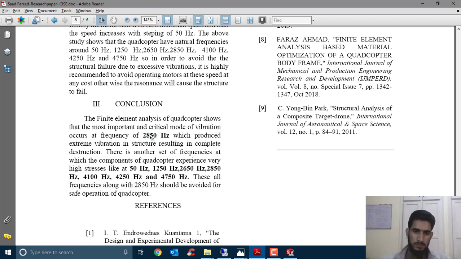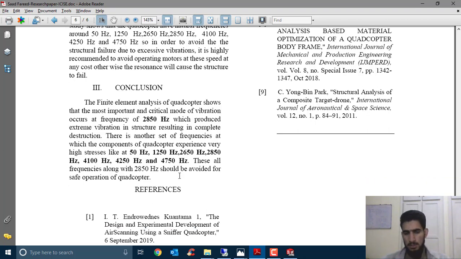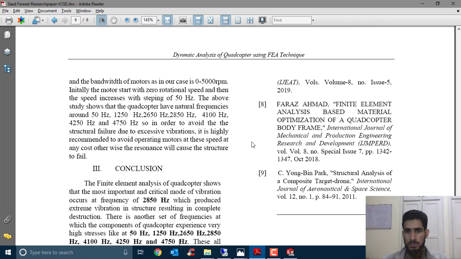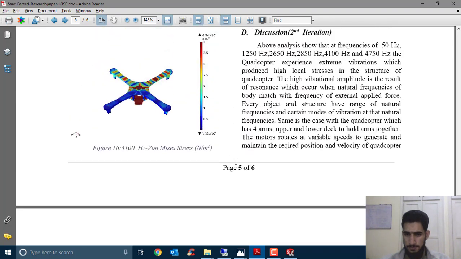It is very dangerous for that quadcopter, while some of the other frequencies that I have mentioned here are also dangerous for the quadcopter, and they can also damage the quadcopter, the whole of it or some part of it, like the arms or the upper or lower deck or things like that. Then I have just entered the references here and concluded this project.